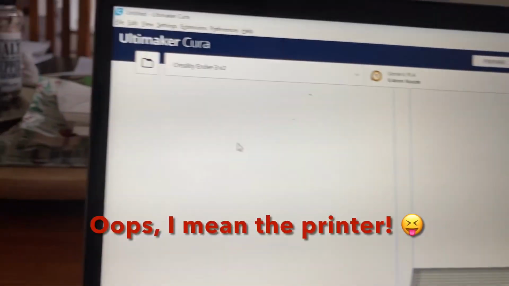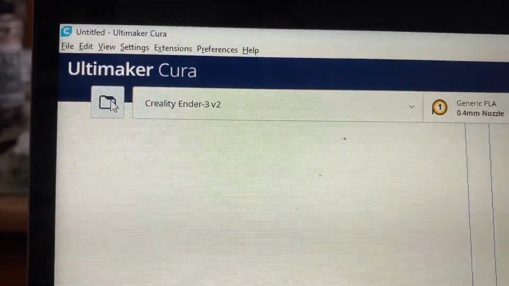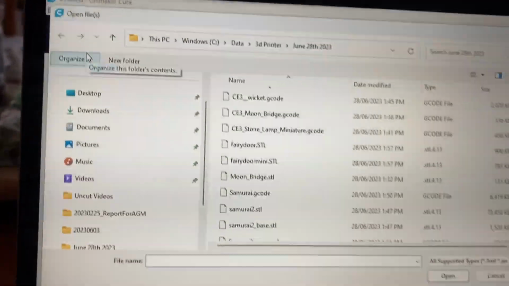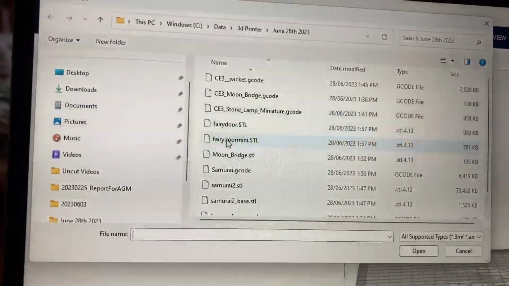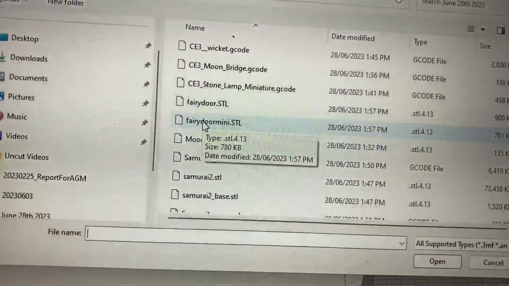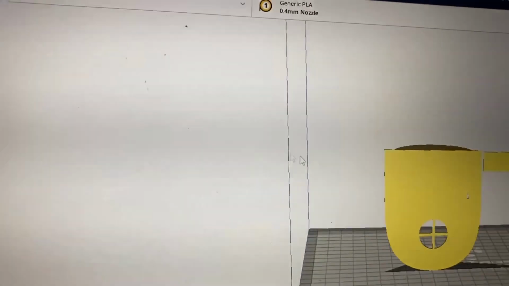So then we go up here, where it says, that one there is to open a file. And then we've got to go and find, all right, here's our file that we just downloaded. We've got to find an STL file, so we'll double click on that, and it puts it in there.